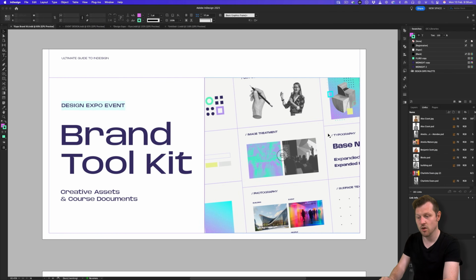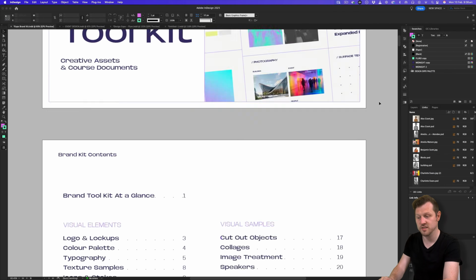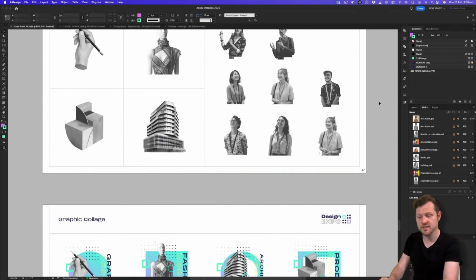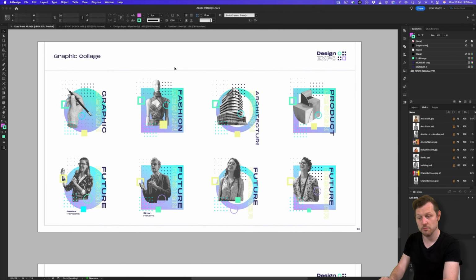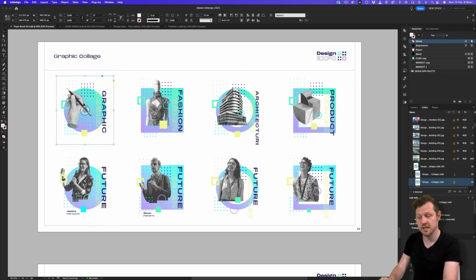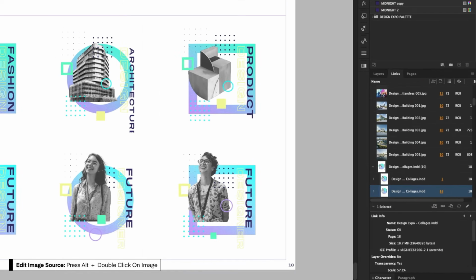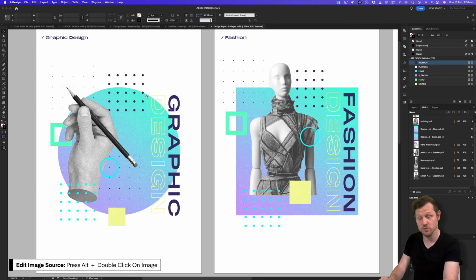This is a brand kit document that includes all the style references we are going to include in our publication design. If we scroll down, we can see we have links to collage samples. With the selection tool, I'll select a collage thumbnail. Now I'll either come to the links panel and click edit original, or I'll hold Alt on the keyboard and double click on the thumbnail and the document will open in its own tab.